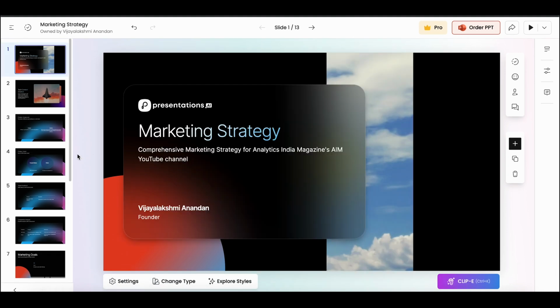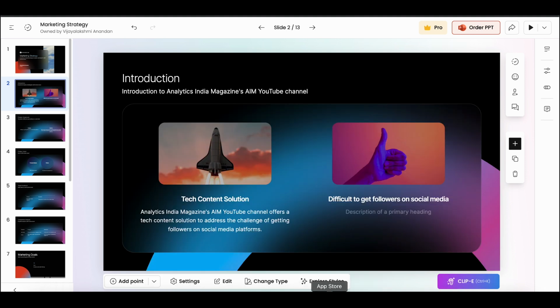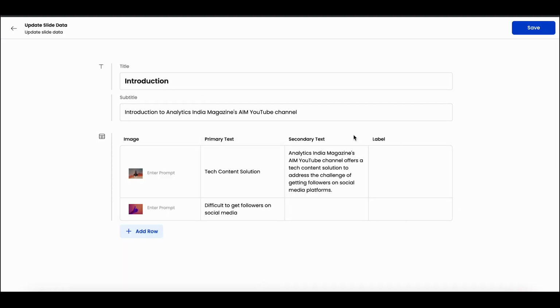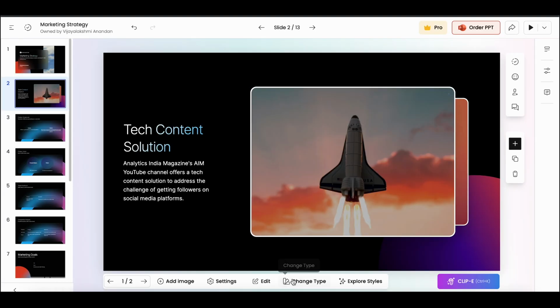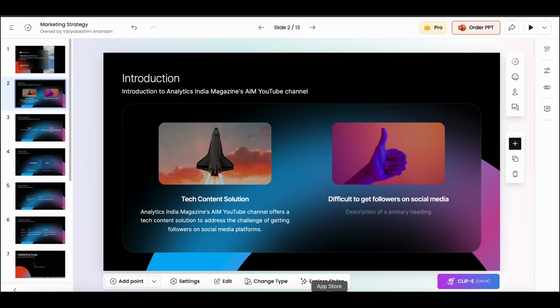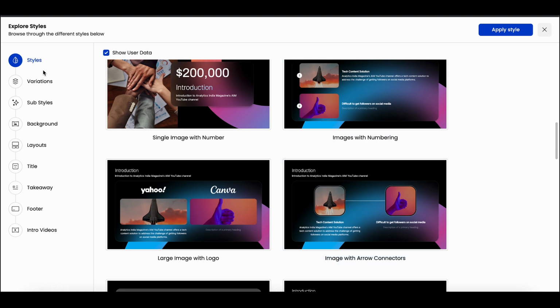Moving on, the editing features on presentations.ai are elaborate and detailed. You can click on each slide to edit and the bottom bar displays options like add image, settings, edit, change type and explore styles. The settings option takes you to advanced settings and the edit feature allows you to change the text of the slide you are on. The change type option allows you to experiment with the slide styles as displayed here and the explore styles option leads you to a whole new set of edit features like styles, variations, substyles, background, layouts, title, takeaway, footer, and intro videos.